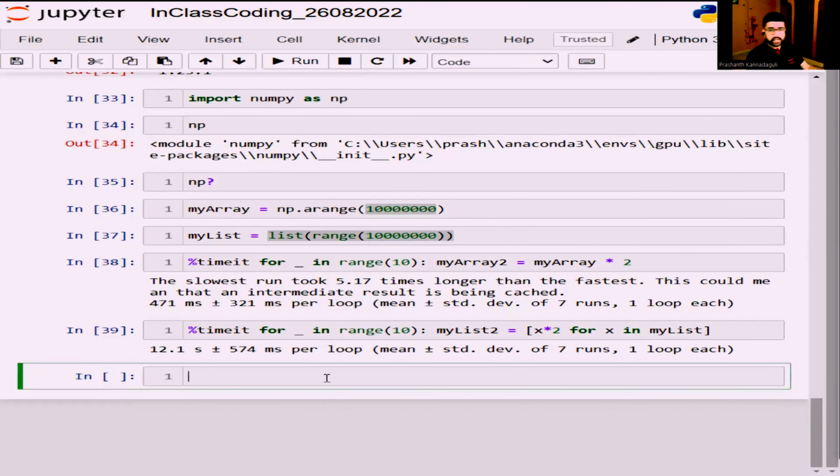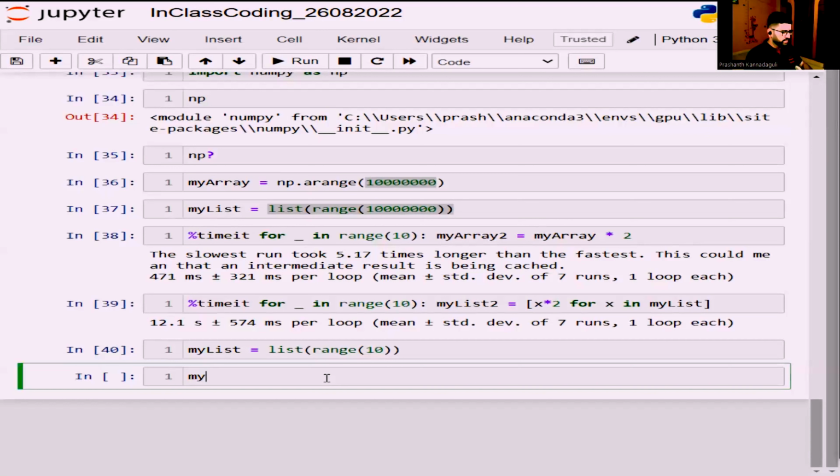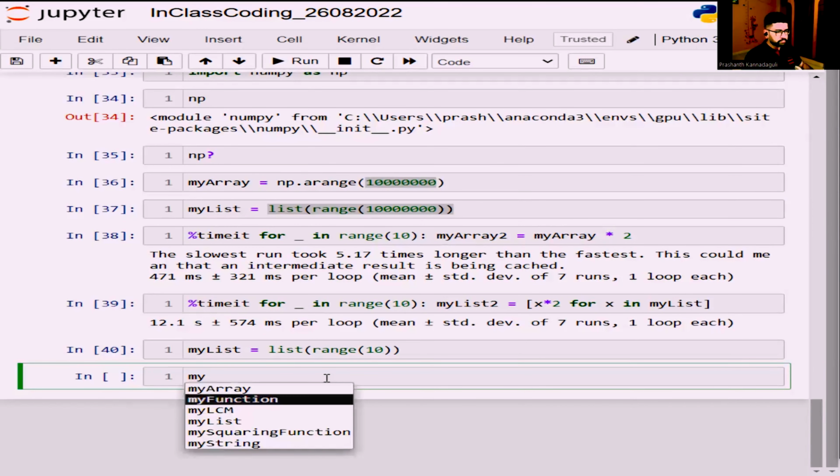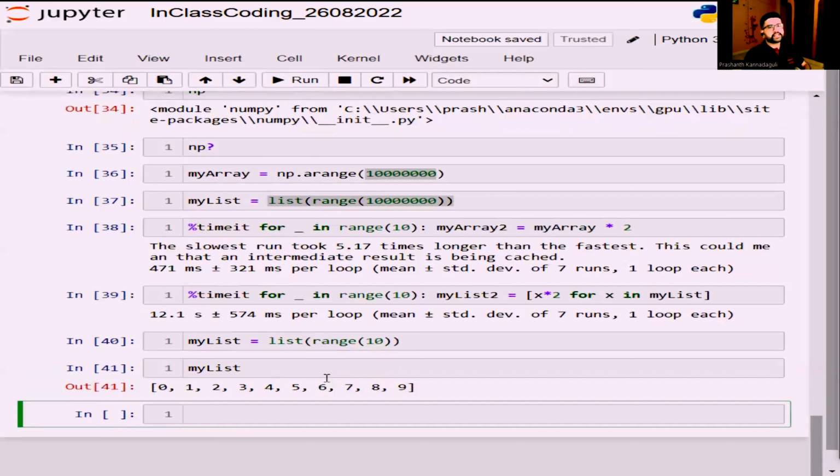Okay, so we'll start the concept now with creation of an array. The first thing is, let's say that we have a list with us. My list is equal to list of range, say up to 10. Now I know that this is a normal list. You see it is a list, right?